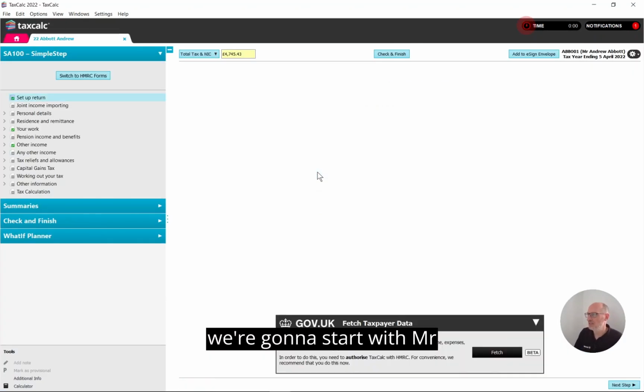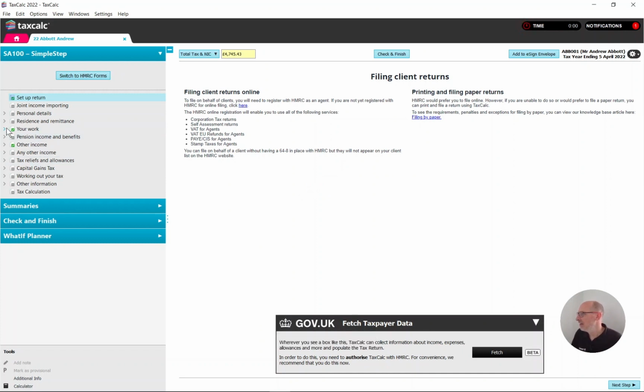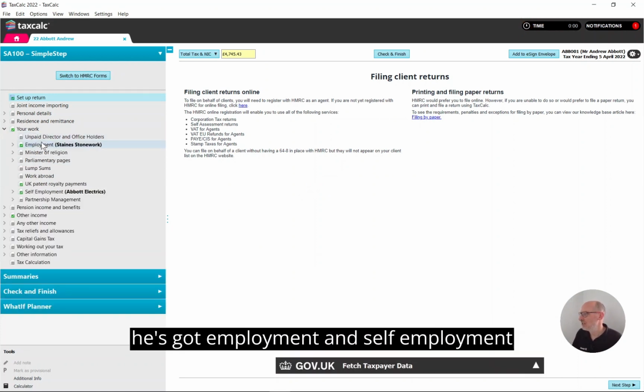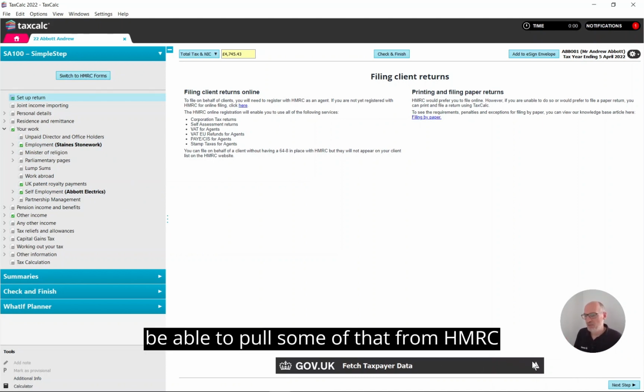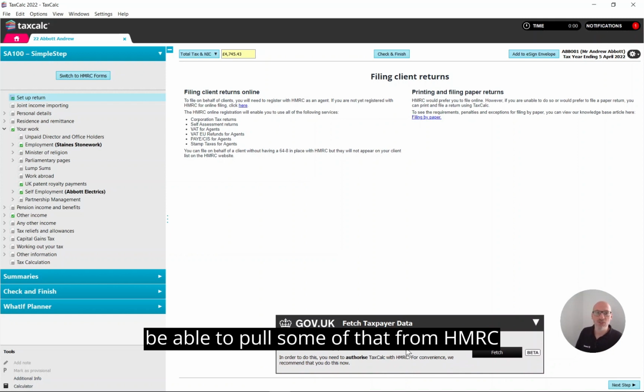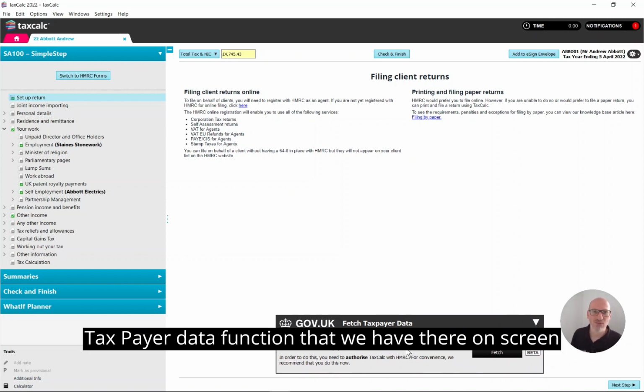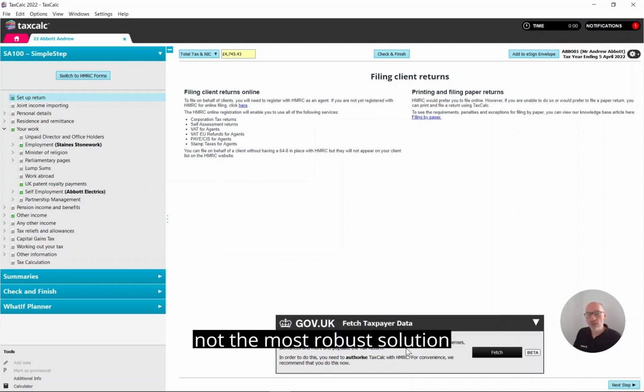We're going to start with Mr. Abbott here. Now, as you can see, he's got employment and self-employment. The employment information, we should, fingers crossed, be able to pull some of that from HMRC using the fetch taxpayer data function that we have there on screen. Not the most robust solution, I have to say.